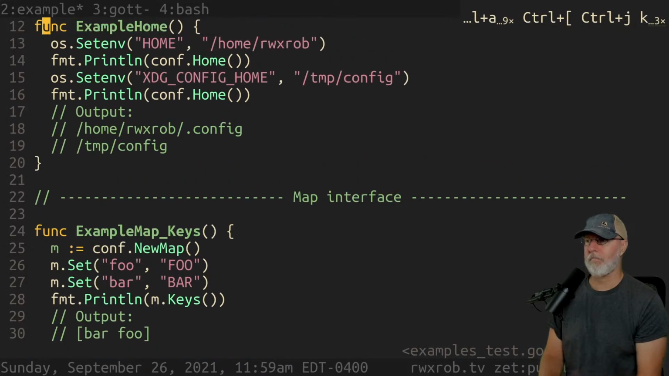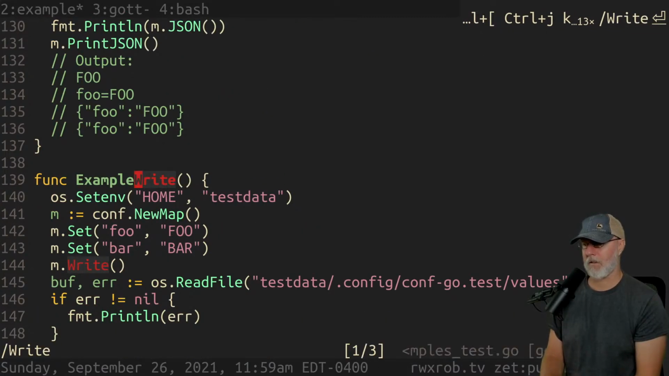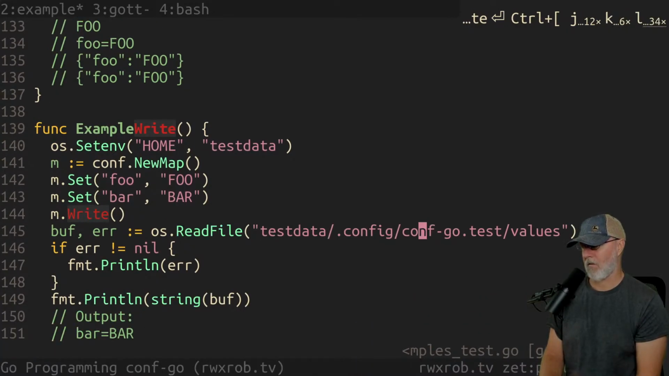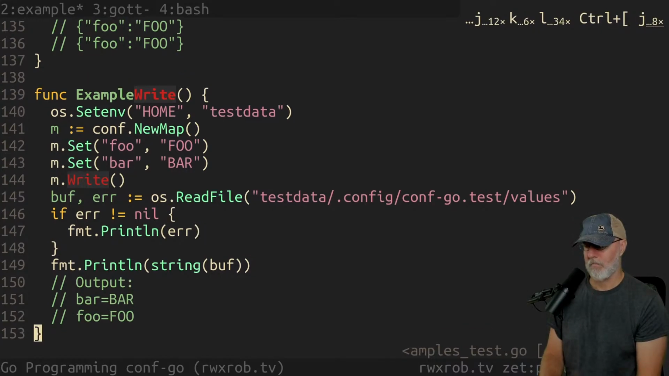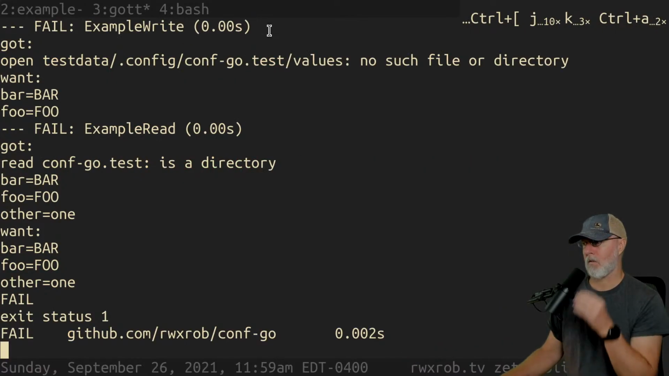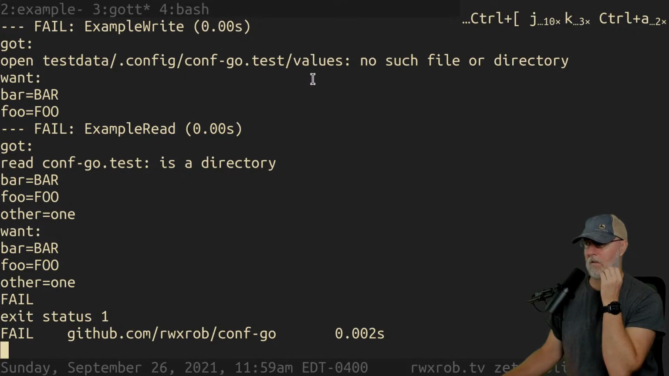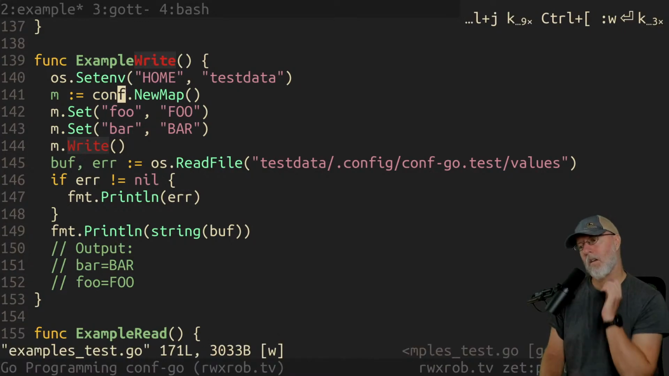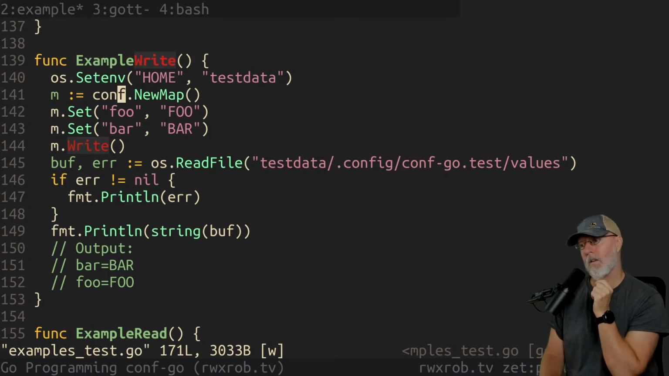And I like where it ended up actually. So OSA set map, new map, bar, right. We're going to read the test file, configuration to config value, test go values. The output should have been bar open test with no such file or directory. That's not good. That means the right failed. So we need to test the right. Something's not right with right.